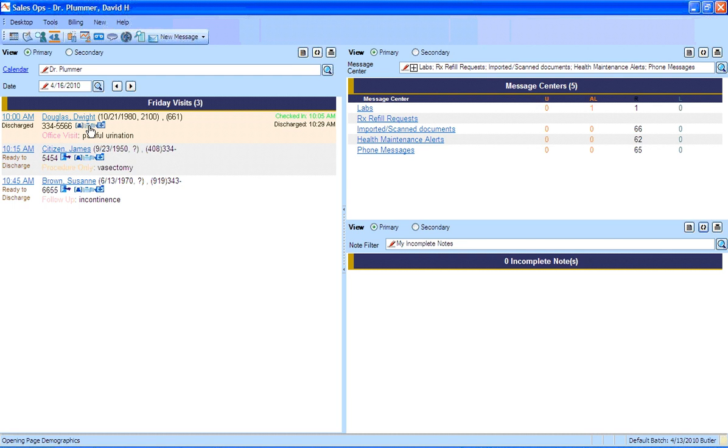So, yeah, we definitely have providers use it just for practice management, just for EHR, and then most of ours, of course, use it for both.